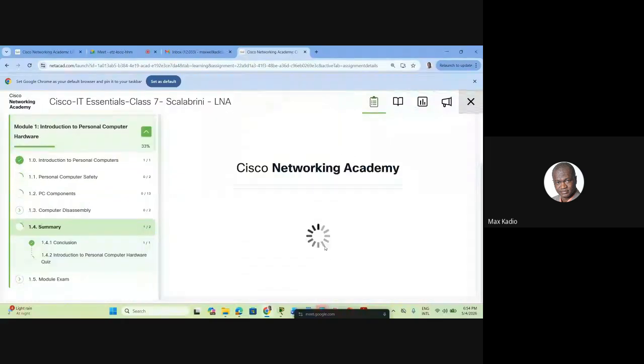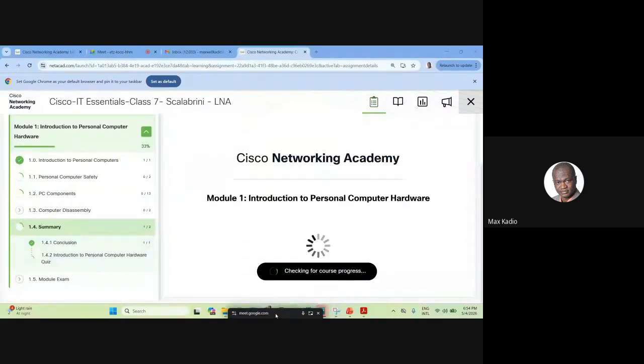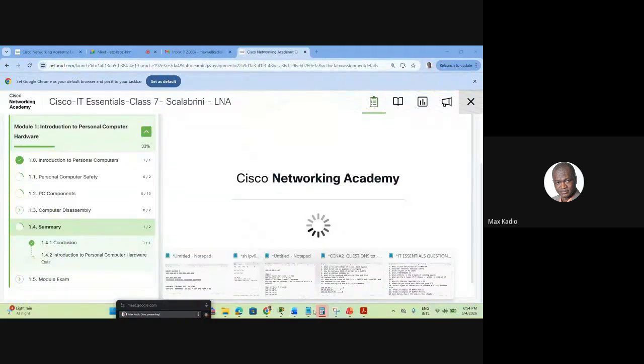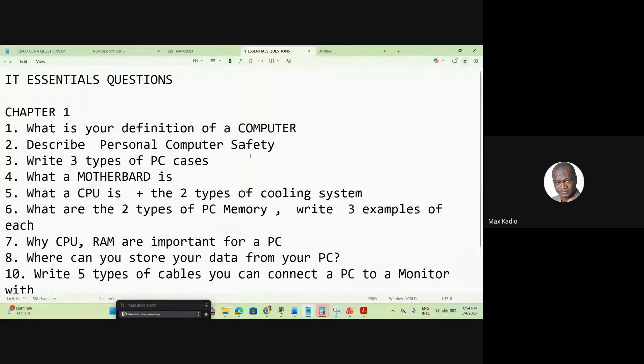Okay. So let's start. Remember, I sent you some questions in the WhatsApp group. These questions will help you to focus more on what is the most important. After you study chapter 1, you should know the definition of a computer.